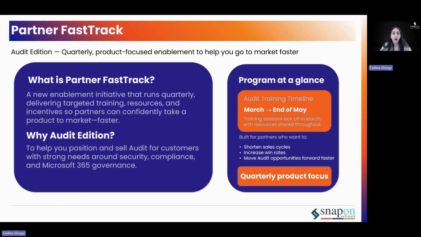Before we dive into audit, I want to level set on what Partner FastTrack is and why we're doing this audit edition. So Partner FastTrack is a quarterly product-focused enablement initiative. The goal is basically to give you targeted training, practical resources, and the right incentive so you can take a product to market faster and more confidently, not just learn about it.